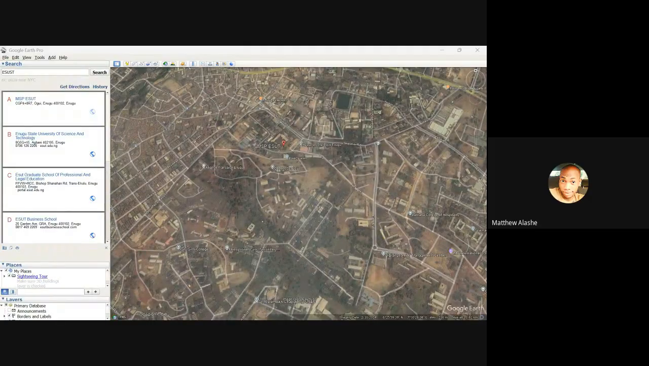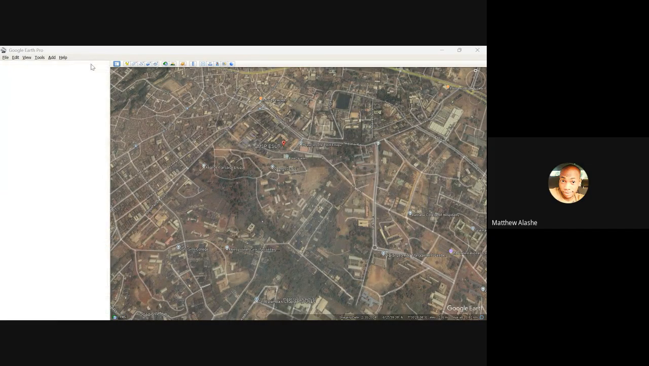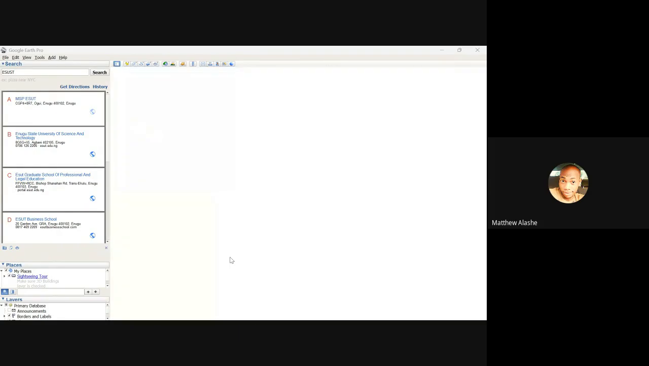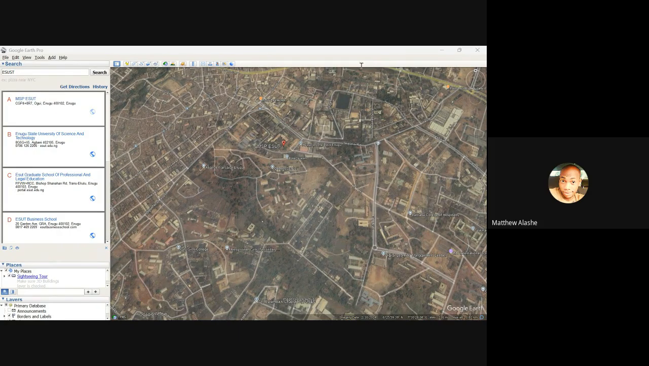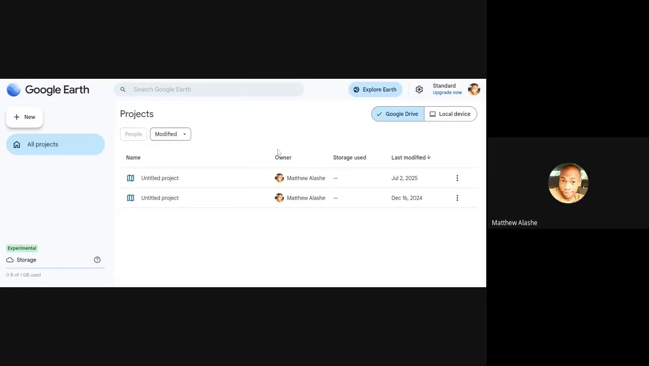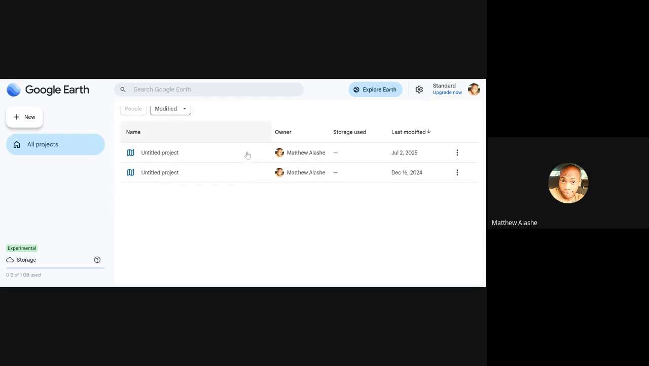You want to go to Google Earth. You don't have to do the download, just type Google Earth and you will have this interface. You can use it straight from a browser and you download later. Let's see what we have here.